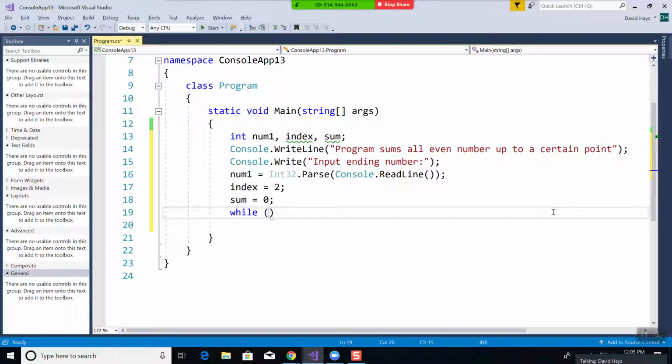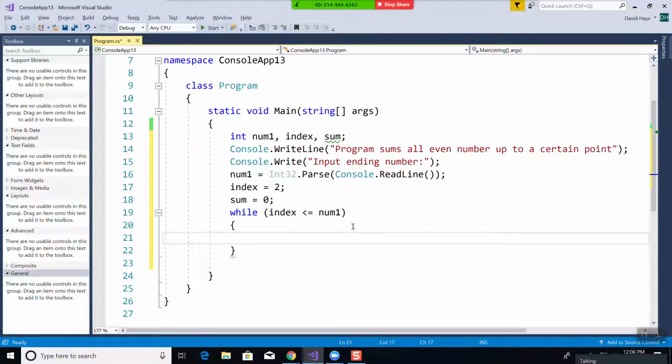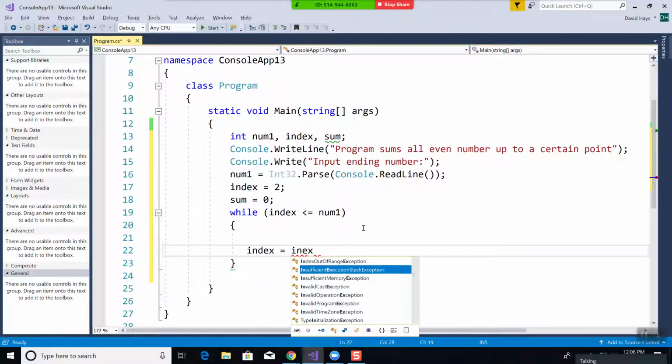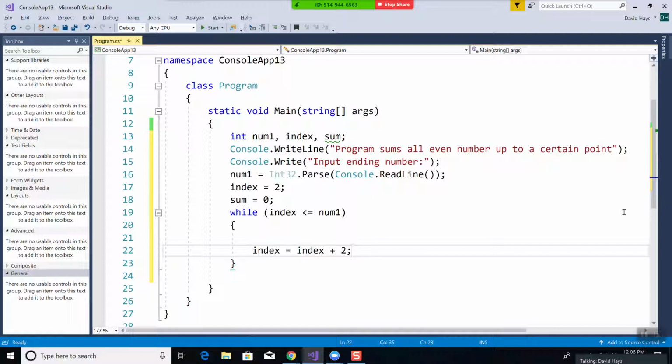Now, I'm going to have my while statement here. I'm going to check while the index is less than or equal to num1. For example, if they put 10 in for num1, index will originally be 2, so it'll be 2, 4, 6, 8, and 10. That's when it'll stop. So before I do anything else, I'm going to go ahead and increment index. And I'm incrementing it by 2, so it'll go through all the even numbers.